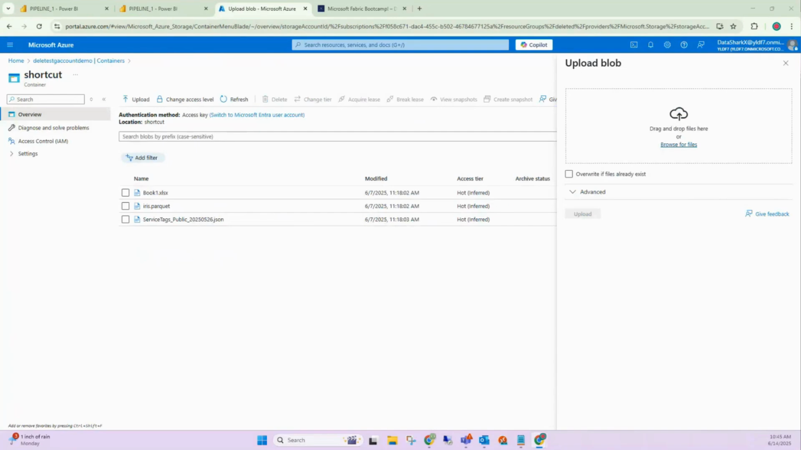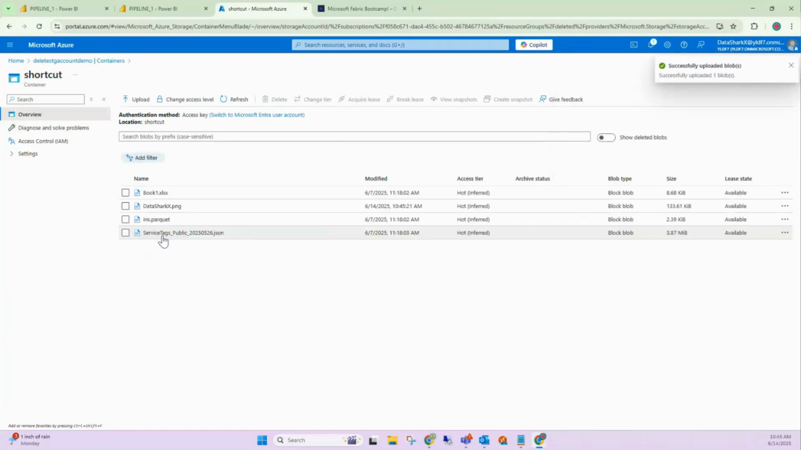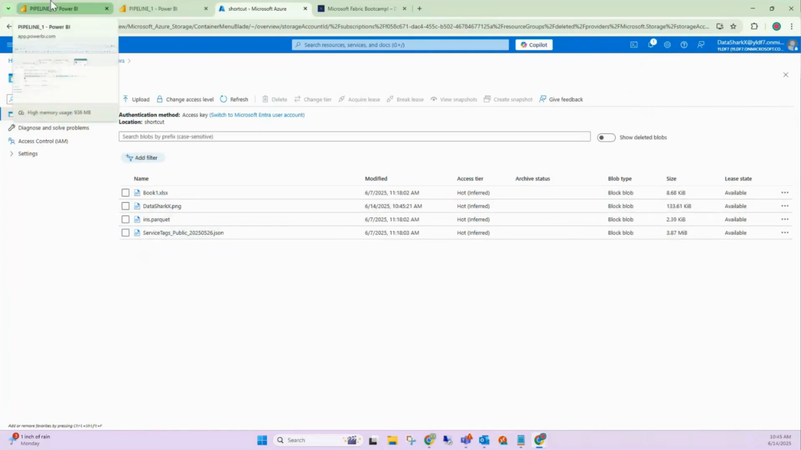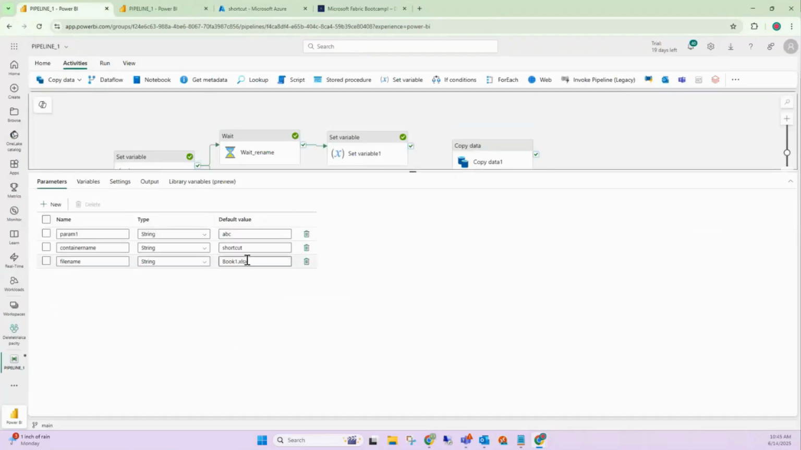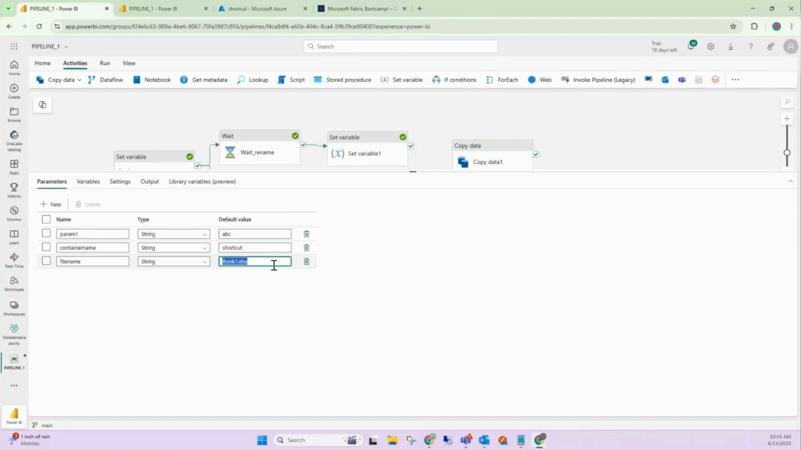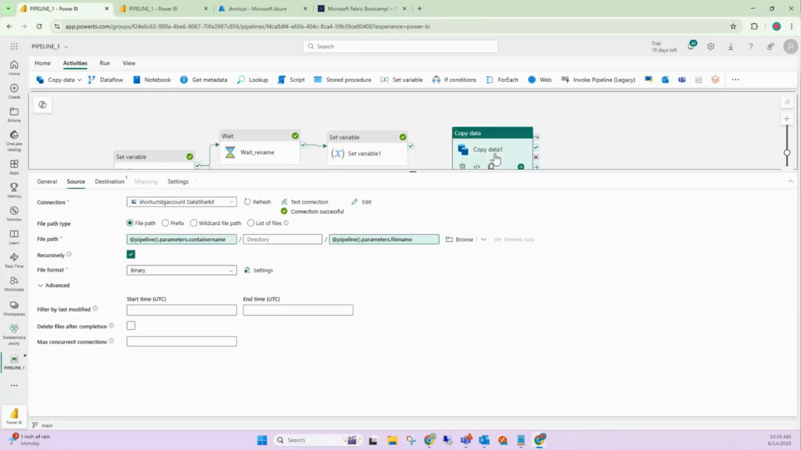So let me upload an image. If you see, I'm uploading an image of .png extension. And I uploaded it. So now I want to copy this file. So it is data sharks png, correct? So let me update the file name here. For now, let's focus on Excel, and then eventually in the next subsequent run, I'll copy that image.